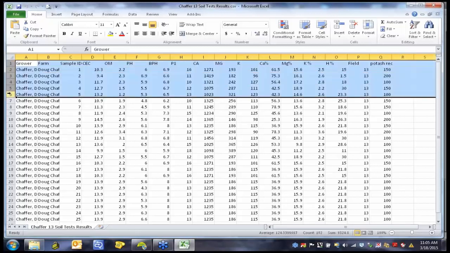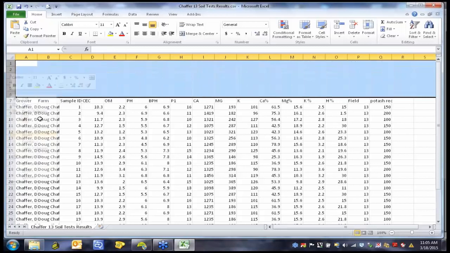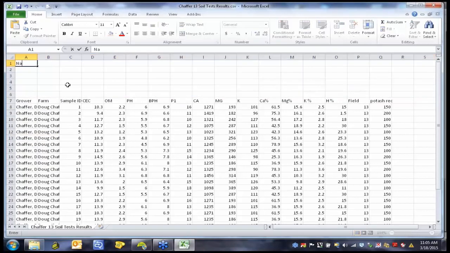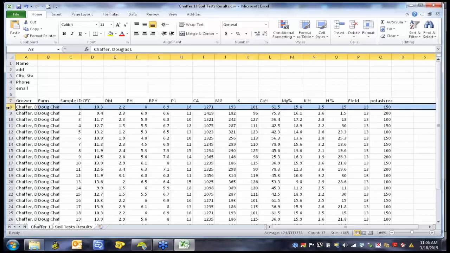I'm going to modify this file just a little bit to give you an example of how some labs may send this back to you. Some labs may send you the data back and it may be in a format like this. You know, they may have your name, address, your city, your state, your phone, your email, a blank line there, and then it gets down to where your titles are actually at. So in this specific instance, we would have 7 header rows, and row 7 is also our title row.